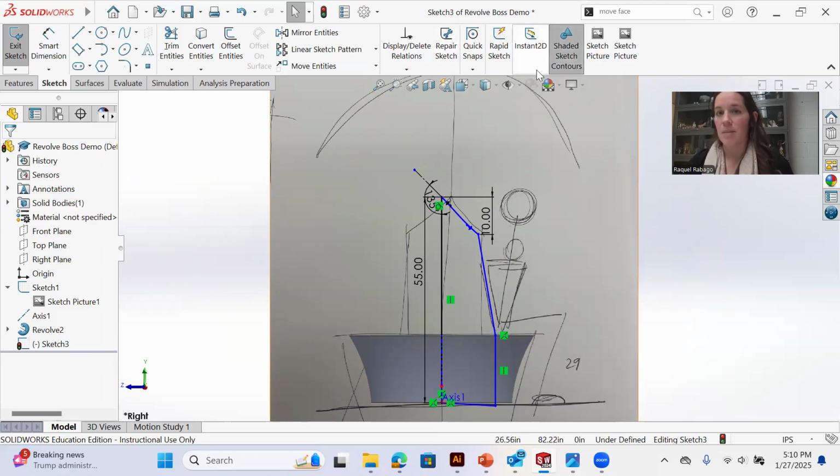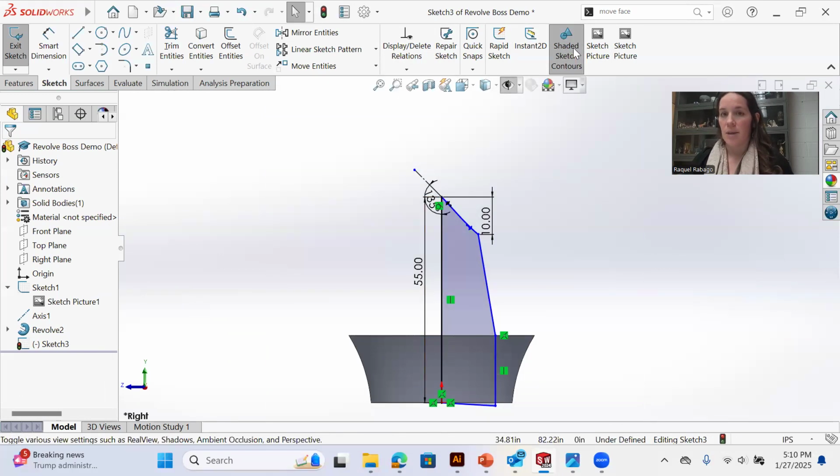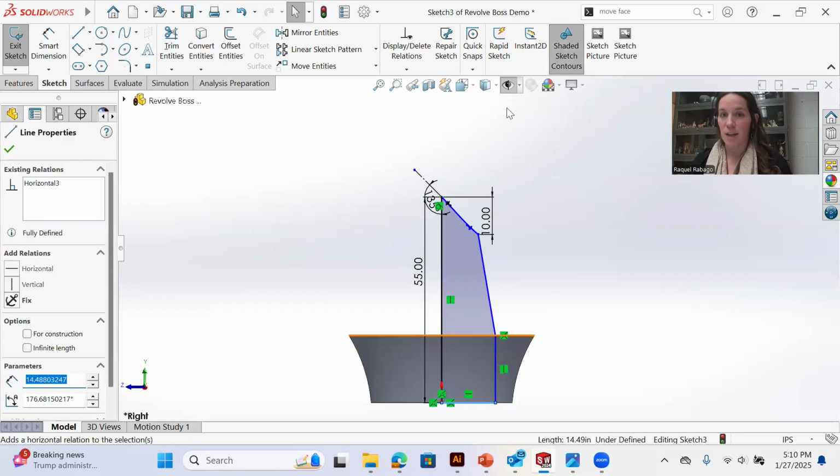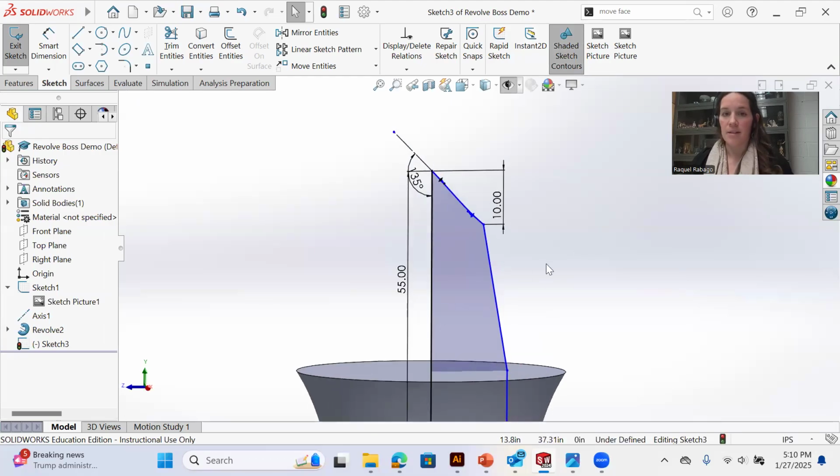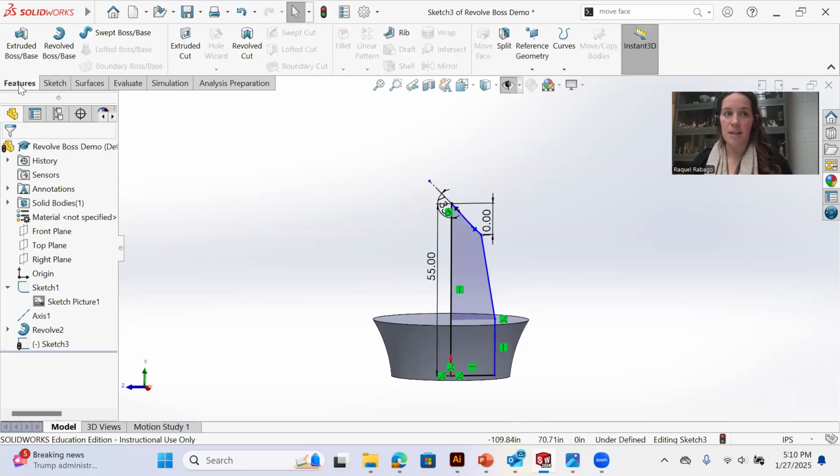You can see here, you can toggle on and off this selection in the sketch toolbar at the top, shaded sketch contours. That means when a contour is closed, it will shade it for you. You can toggle that on and off, but it is super helpful, so I would suggest that you always keep that on. And if you know it's closed and it's not showing it, that could be why: the shaded sketch contours is not on. So we've got this in place.